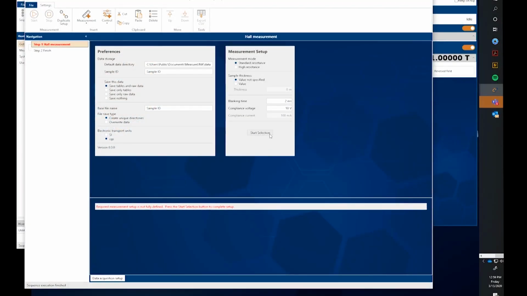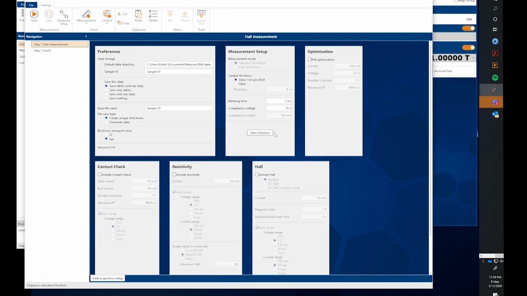Okay, so now I'll hit start and I get four additional screens. Typical Hall analysis, we'll do a contact check, resistivity check, and a fast Hall analysis. One of the nice things that the M91 also has is the ability to do an optimization. So I'm going to go ahead and select that first.